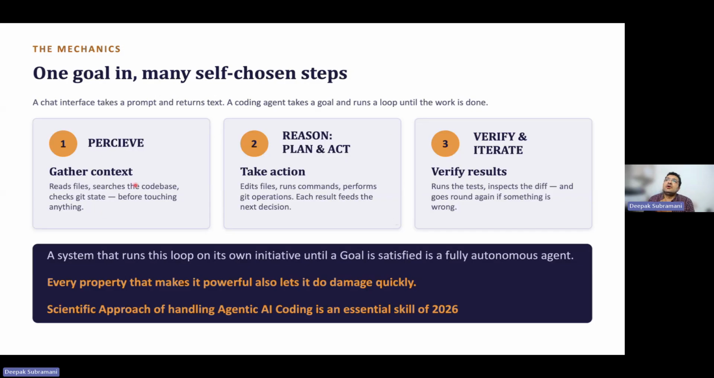That process. So what does perception mean? Perception means gathering the context, reading files, searching code bases, checking the Git state. Right? So that's the ability to see what is there. So we are looking at agent as a coding system. Reason, planning, and acting is when the agent decides that, okay, these are the steps that I would take to execute and complete certain requirements that the user has.